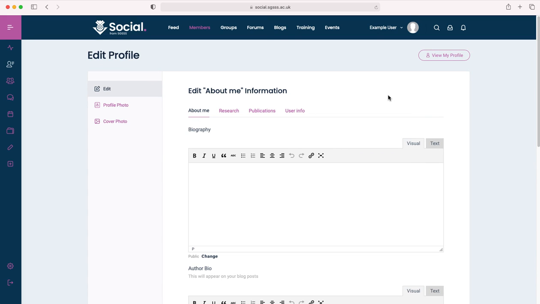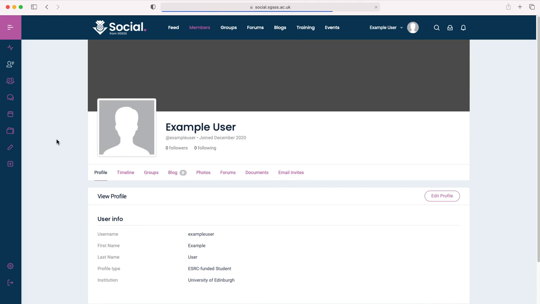Once you have filled in all of your information, you can view your profile in full here, and you can update again your profile photo and your cover photo. This is what is publicly available to other users, and this is how they'll see your information.